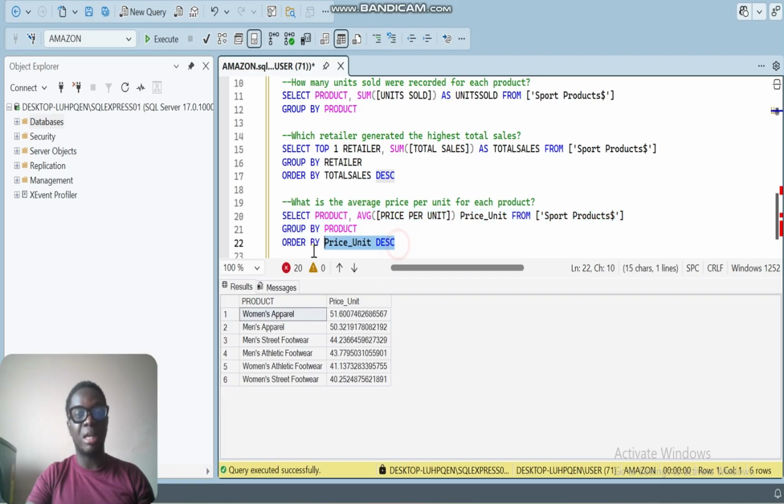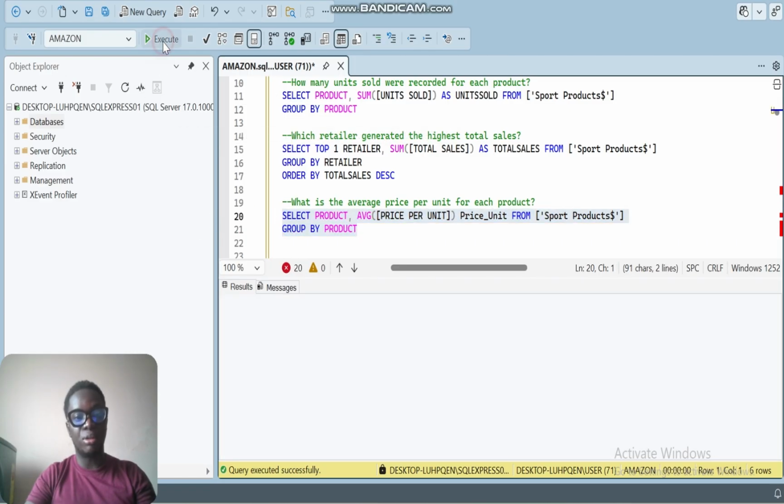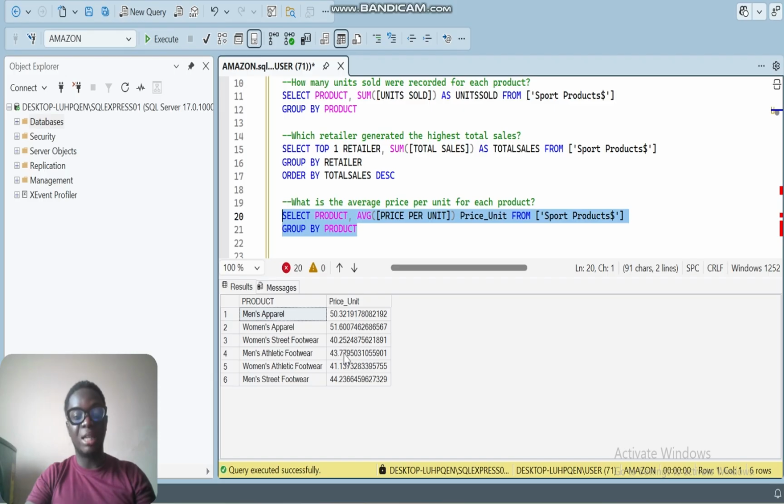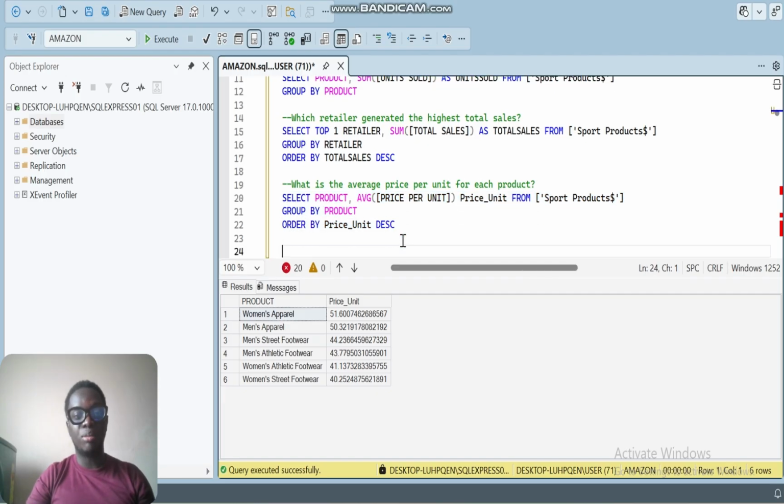Now if we were to take this out, it's simply going to arrange them however it wants. You are going to see the price per unit is not in any order, just occurring like that. So we have 50, then 51, then 40, then 43, 41. But if you want it in a structured way, we add the order by clause so that we know from the highest down all the way to the lowest. Okay, so now let's move on to the next question.